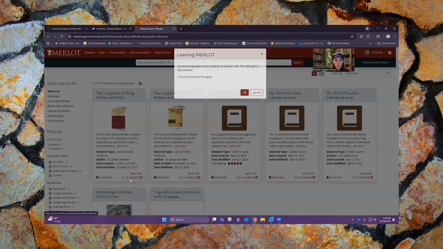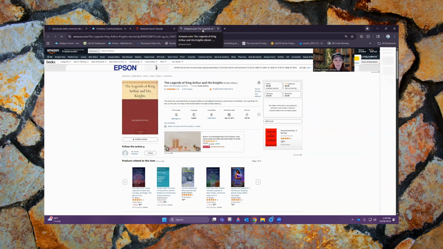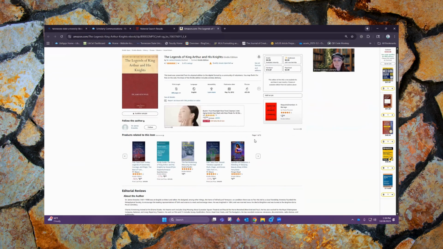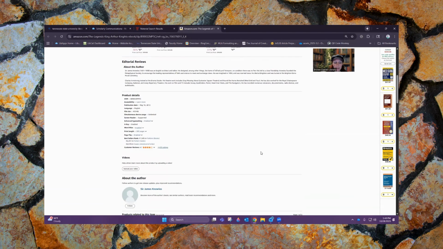So here you click go to material and it'll take you to material on another site. It will open a new window so you don't lose your place. So this is available on Amazon. And you can obtain it here. We have it for sale. Yeah, I think I had issues with this with something else I was looking at too. But it's 99 cents on Kindle, so it won't break the bank if you wanted to purchase this for your own education.